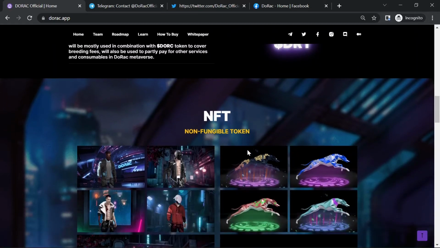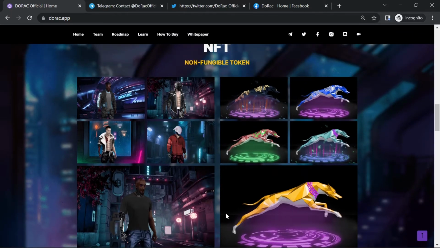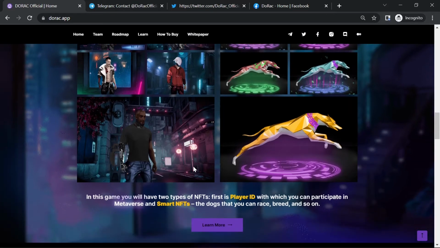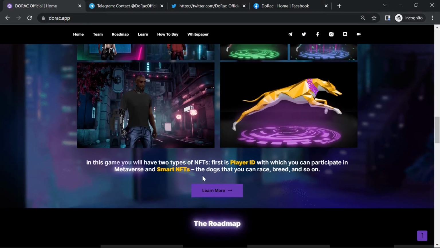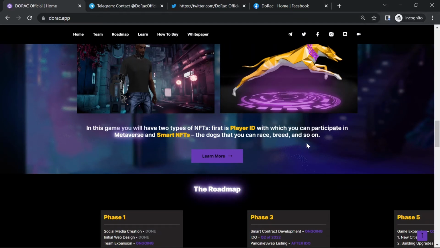Here we see the NFT, non-fungible token, and that is why a lot of people are excited because there are a lot of cool characters in this game. Everyone loves their design. In this game, you will have two types of NFT. First is player ID with which you can participate in metaverse and smart NFT, the dogs that you can race, breed, and so on.